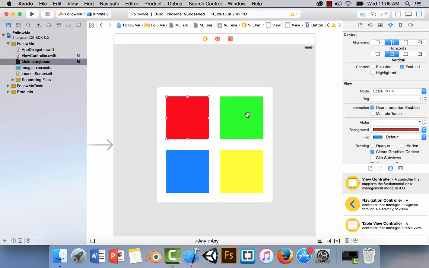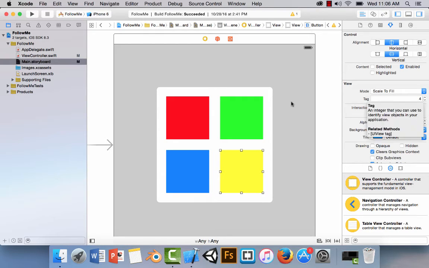And then I think green is 2. Yeah, so green is going to be 2. And then blue is 3. Yeah, I got all excited there. And yellow is 4. Hooray!